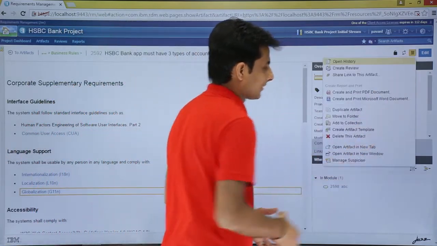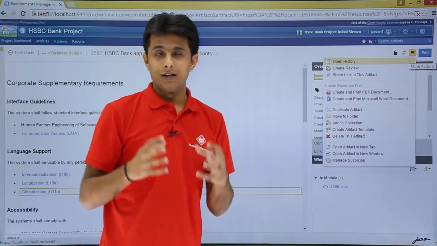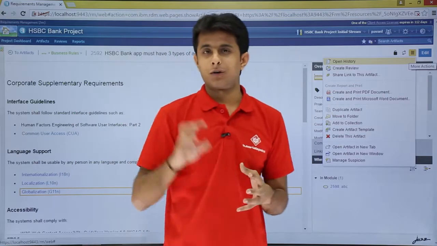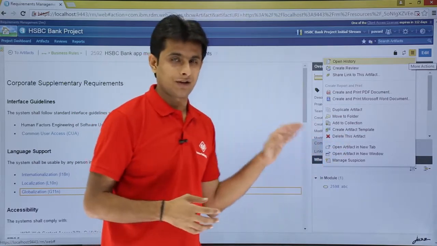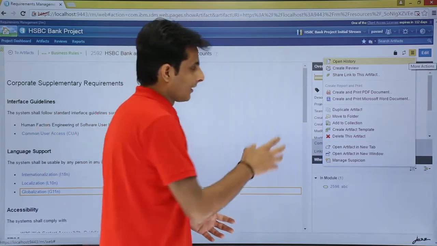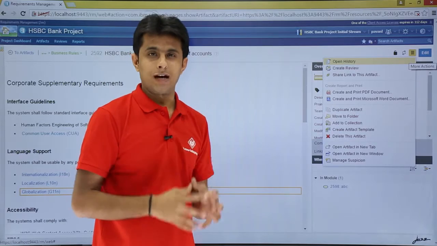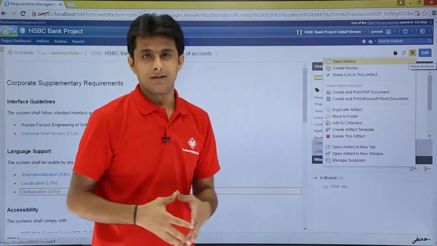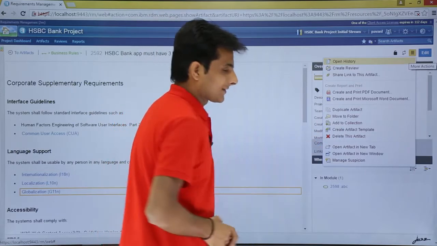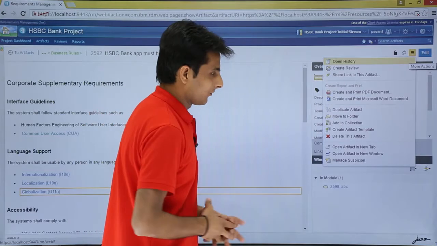Similarly, there are a few more options. That is add to collection. Add to collection is where you can collect all the artifacts for a particular release, for a particular functionality or enhancement. For details on collections, we have a separate video. Next is create artifact template. You can modify this artifact template and create a separate one which can be reused for another artifact itself. Next is deleting an artifact. The artifact will be permanently deleted and you will not be able to find it.